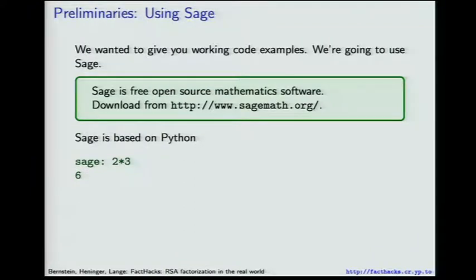Before I launch into the math, I want to explain what we're doing here. Since you guys are hackers, you like code instead of formulas, so we wanted to give you formulas in code. What we are giving you is working Python code for all of the math that we're going to do. In order to do that, we're going to use some software called Sage. Sage is free open source mathematics software, available at sagemath.org. It's based off of Python, so it's very simple if you know Python. And it has a nice interpreter that you can use just like Python.